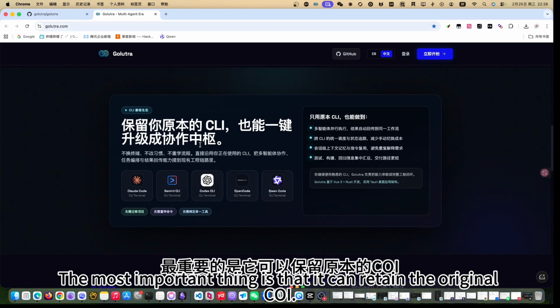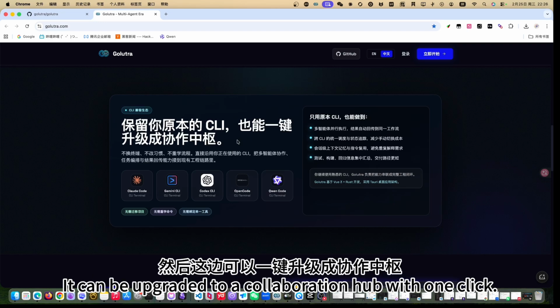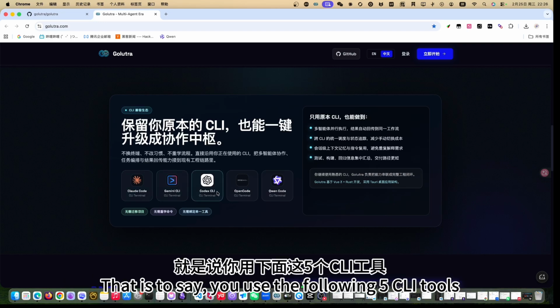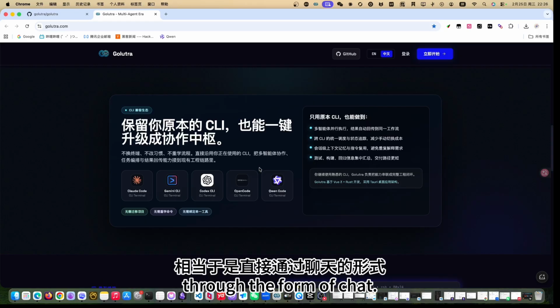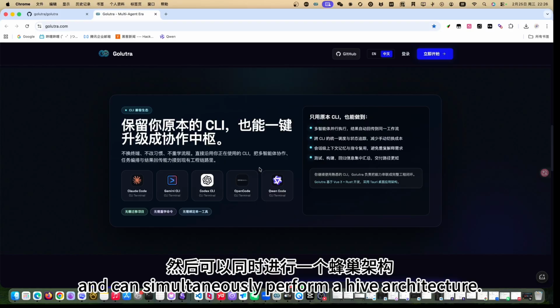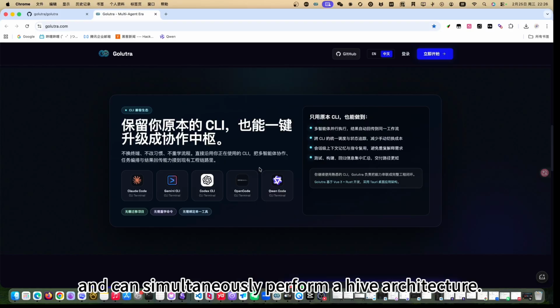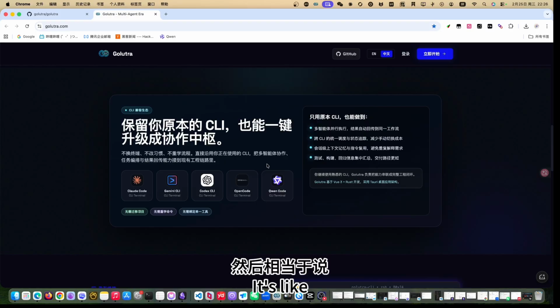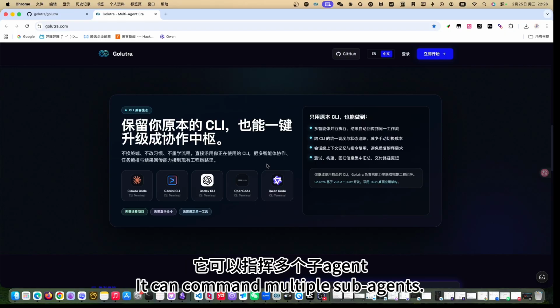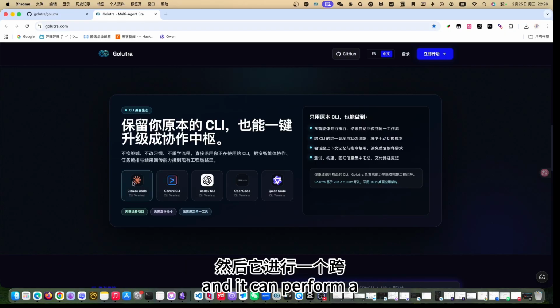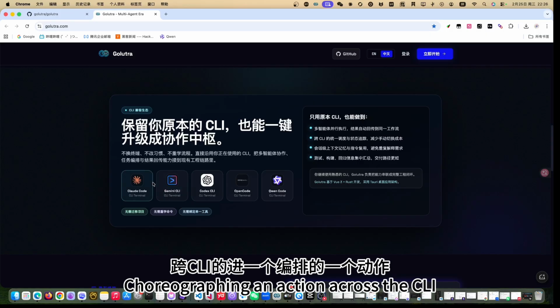The most important thing is that it can retain the original CLI. It can be upgraded to a collaboration hub with one click. That is to say, you use the following 5 CLI tools on the desktop application through the form of chat, and can simultaneously perform a Hive architecture. It's like you command a general agent. It can command multiple sub-agents, and it can perform choreographing actions across the CLI.